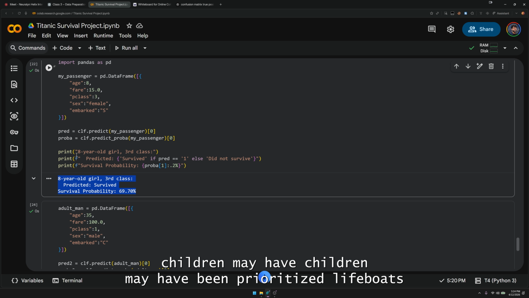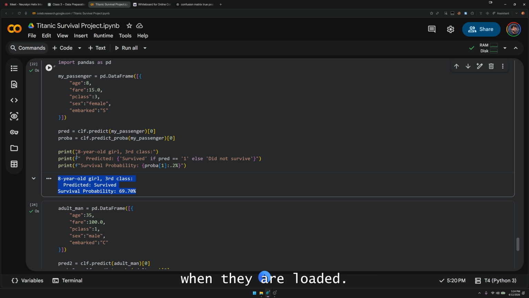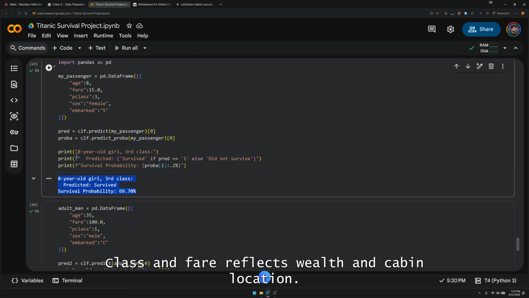Examples: children may have been prioritized for lifeboats when they were loaded. Women were often given priority over men. Passenger class and fare reflect wealth and cabin location.